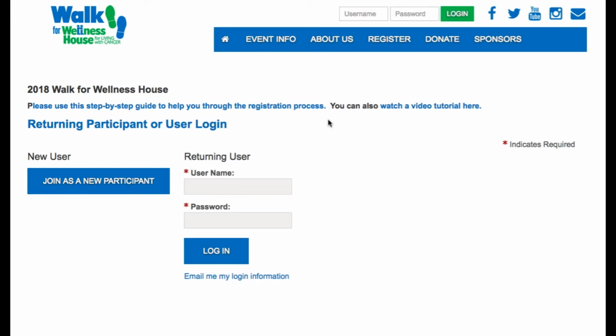If you're a returning user, meaning you participated in the walk last year or years past, you can enter your username and password here. If you forgot that information, click on this link here, email me my login information, and it will send you your username and password. You have to have the same email address that you used last year in order for the system to recognize you. If you're a new participant and you have not participated in the Walk for Wellness House in the past, just click here.